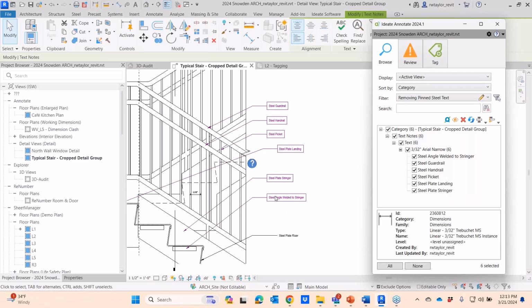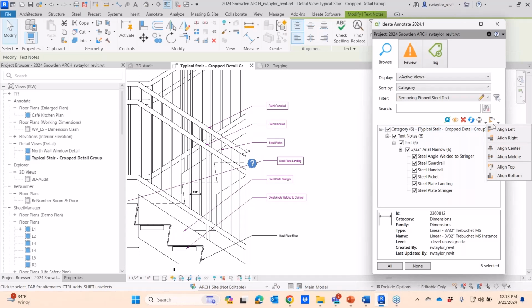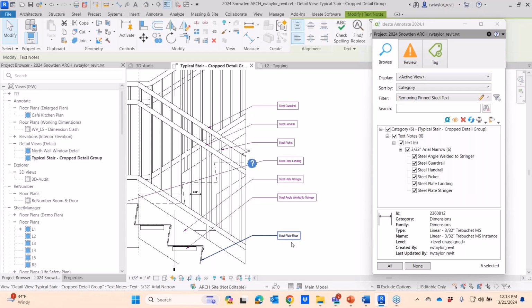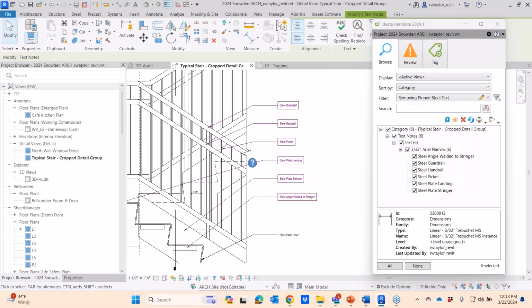So now that I've got those text notes, I can decide that I'd like to distribute them vertically or horizontally. And because of the way that they're located, it makes sense to distribute them equally vertically. So I'm going to do that. Does it great. Then I have the ability to align left, right, center, middle, top, bottom. I'm going to select the align left, and I'm going to go back to my pinned item here. So now all of them are perfectly aligned with my pinned steel plate riser. I just wanted to show you that you could build a nice filter rule, and then you can select the pieces of text or tags, and then you could align them very easily.